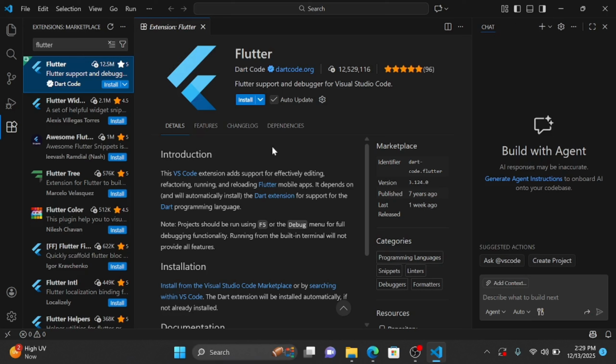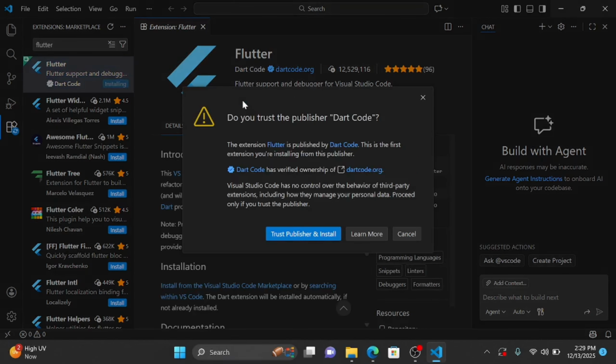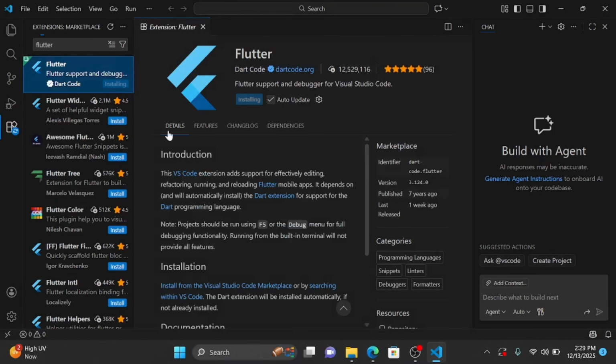All you need is the Git application set up on your machine, and also to come to Visual Studio Code to install the Flutter extension. So I'm going to click on install this right now. Yes, trust the publisher and install. Now the Flutter extension is installed on this machine.